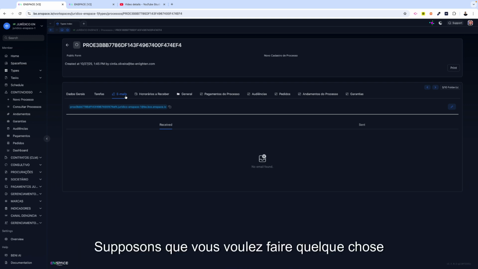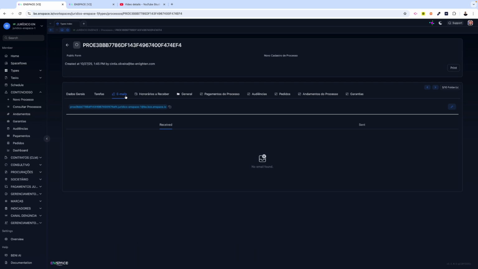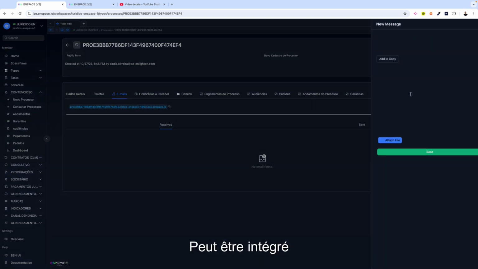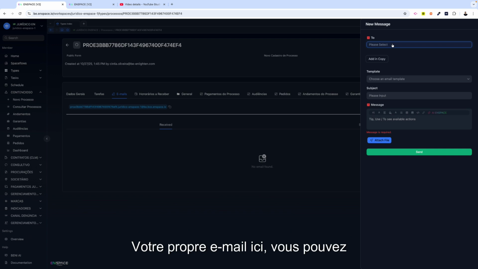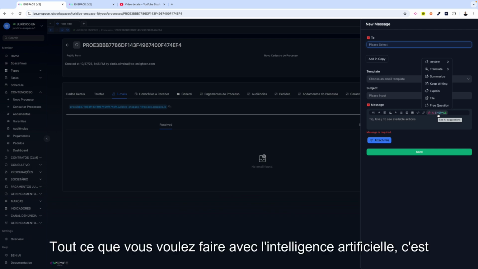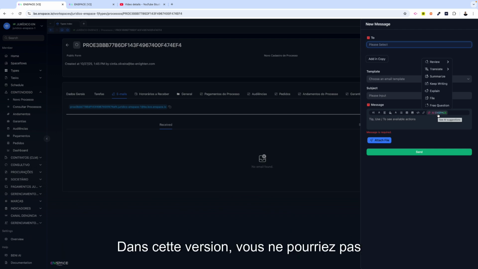So let's assume that you wanted to make some communication with the law office or something, or legal area wants to define some information with another areas or maybe to external parties. You can do this without jump to another software or jump to Outlook. You just can integrate your own email here, and you can define the recipient of this email. You can define template, subject. You also can provide AI features here to reveal, translate, summarize, keep writing, explain. Everything you want to do with AI, it's possible here in this version. You don't need to go to Outlook to write a simple email.